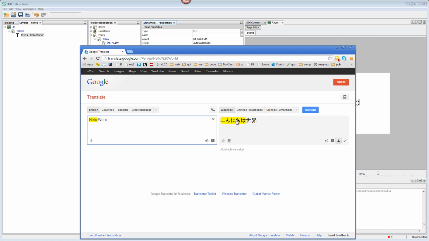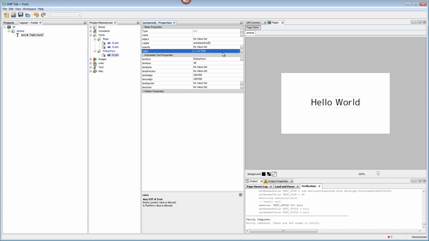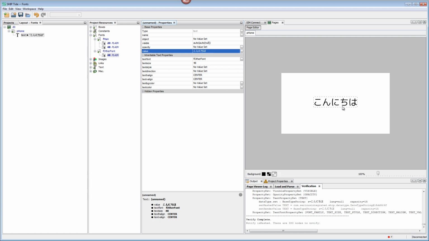Konnichiwa, sekai. So let's grab this set of characters right here. Let's grab Konnichiwa. There we are. And I'm going to go back to my GUI, and I'm going to change hello world to that series of Japanese characters. I just pasted it in there. And there we go. There's our Japanese characters, because they're available in that font.